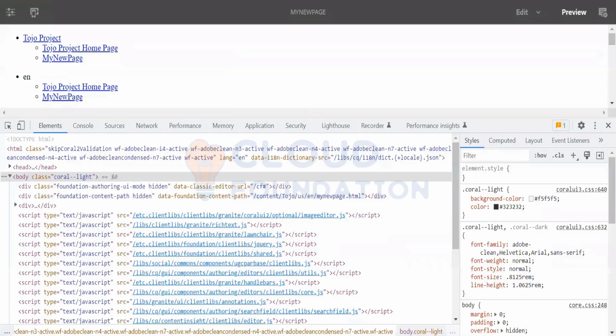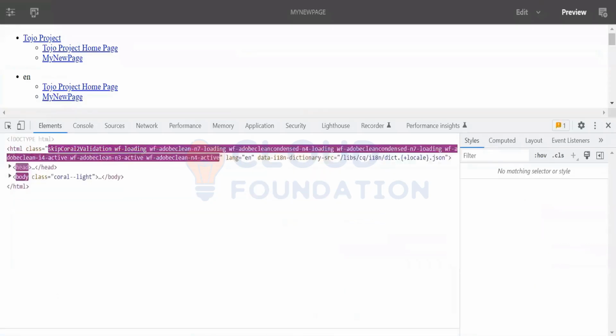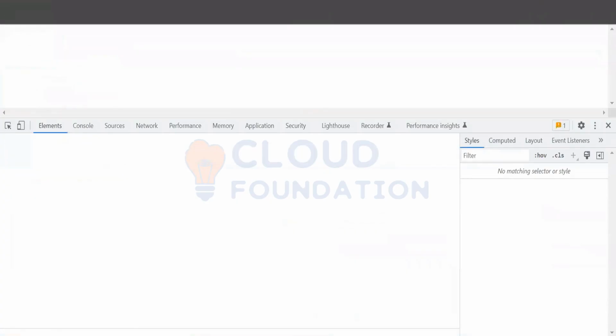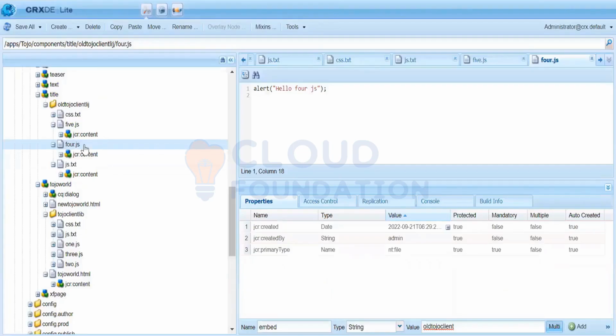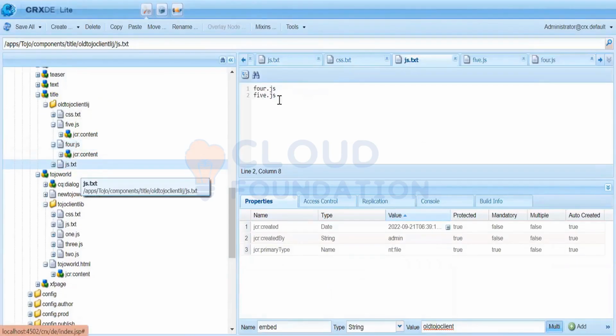Again now, if I refresh it, your 5 and 4 will be loaded. And then your 1, 2, 3: you can see hello false, hello 5s, 3, 2, 1. And you see, because in the JSGC we said first the 4 should be loaded and then 5, that is why first the 4 loaded, then 5, and then our client.